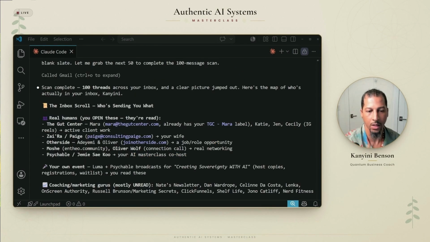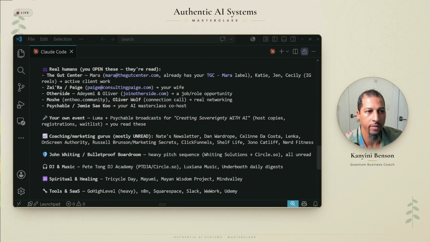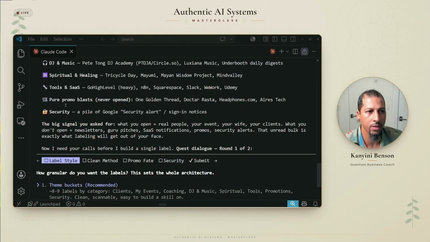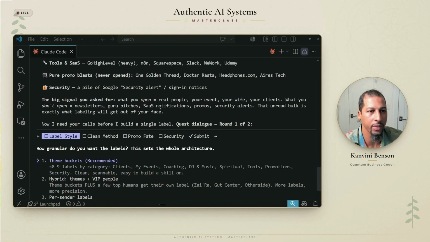All right, now that we are back, it's given the scan complete, 100 threads across your inbox. So it lets me know real humans. If you open these, they're read. So it's just giving me an idea of all the different ones that I've opened. Don't necessarily go into it. And then these are some of my other ones related to different things: DJ music, spiritual healing, tools. And so this basically has done the analysis.